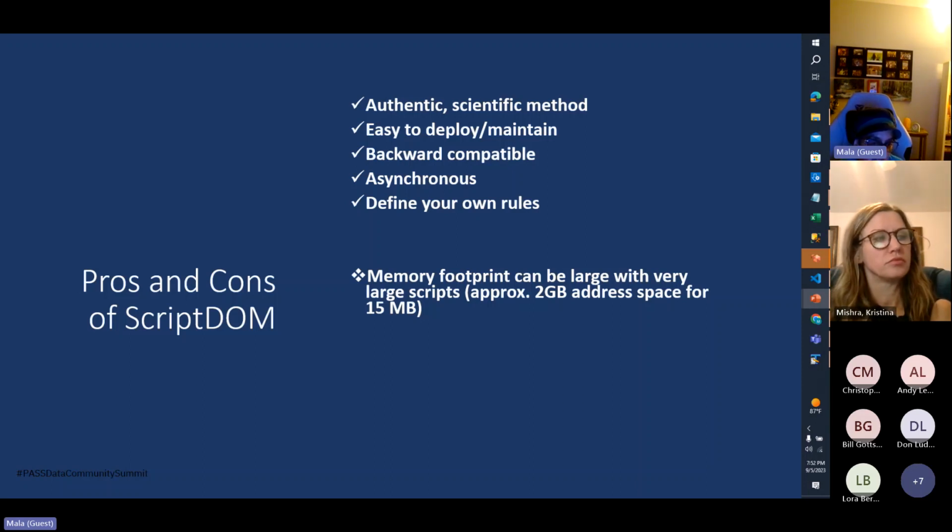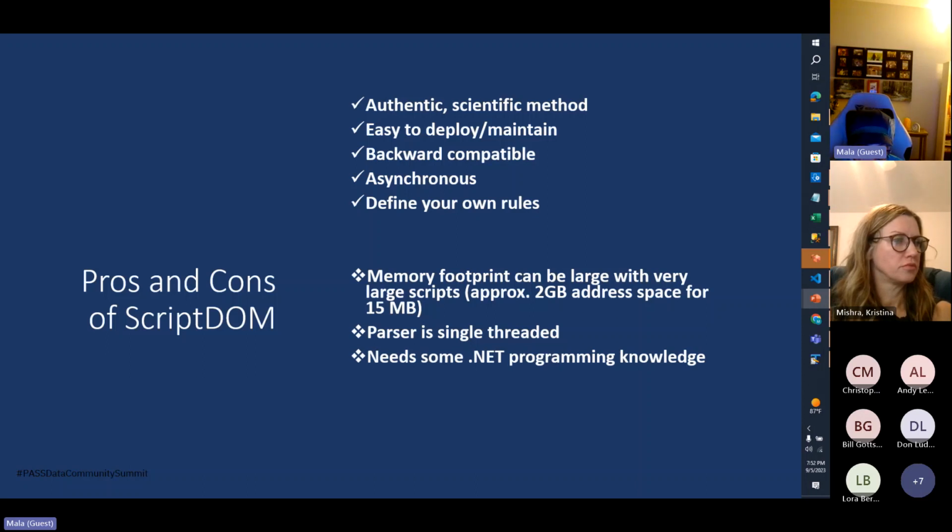A 15 megabyte file is a huge file. So if you want to do something crazy like that, then your memory footprint can be pretty large. The parsers are single threaded. Most of these kinds of tools that Microsoft makes happen to be single threaded. So you may have to work your own creative ways around making it multi-threaded if that's your priority. By default, it is single threaded. And it needs some amount of PowerShell and .NET programming. There is no way around that, although what you need is not a lot. You need a little bit of understanding of object-oriented programming.